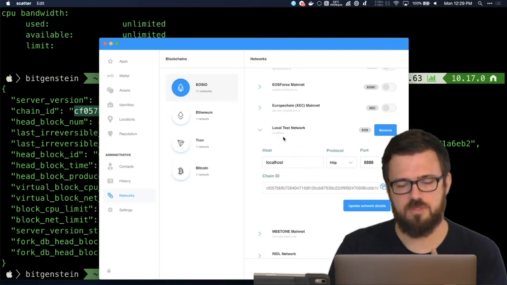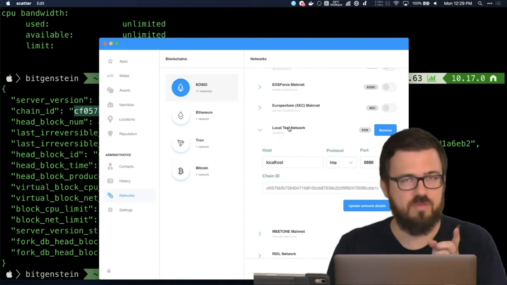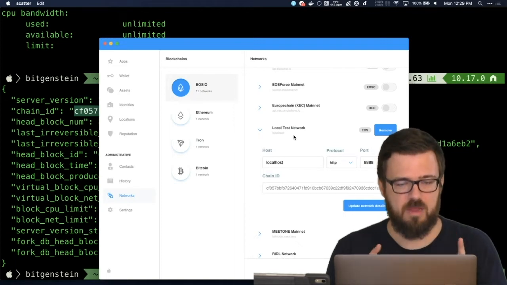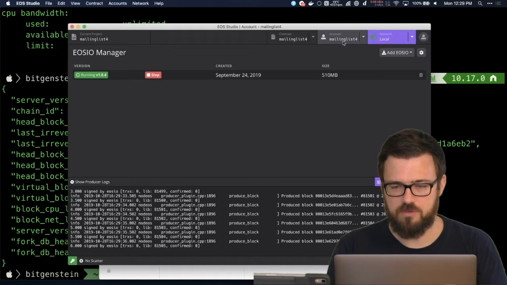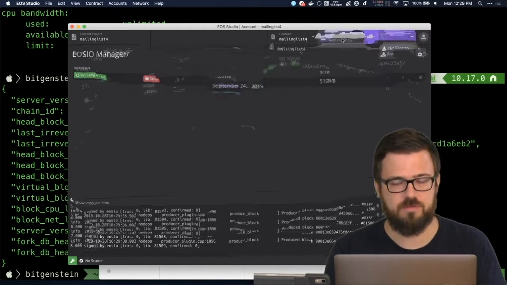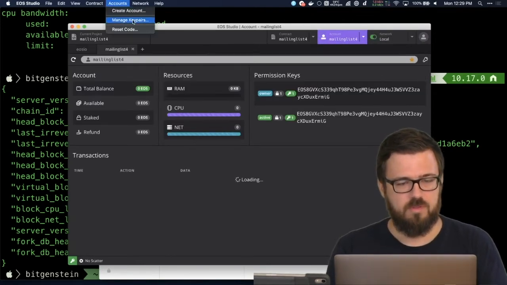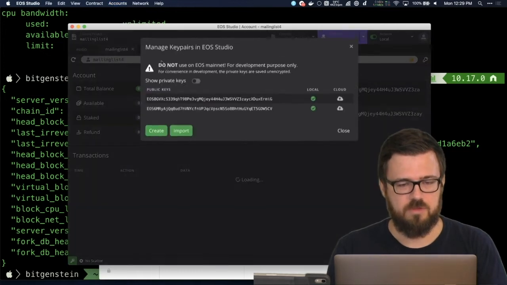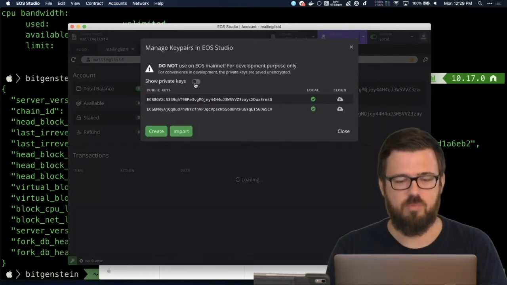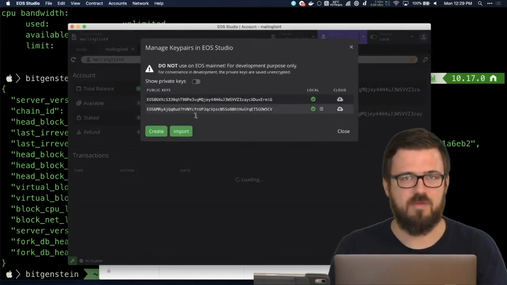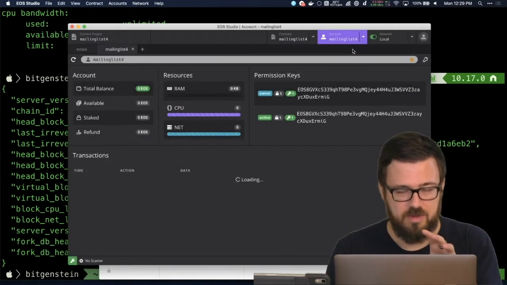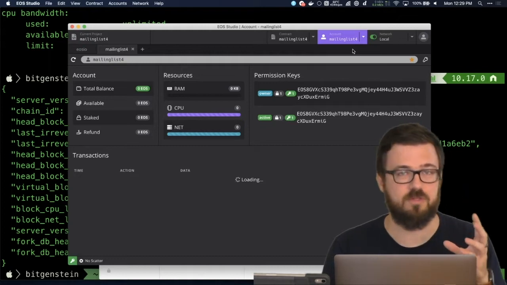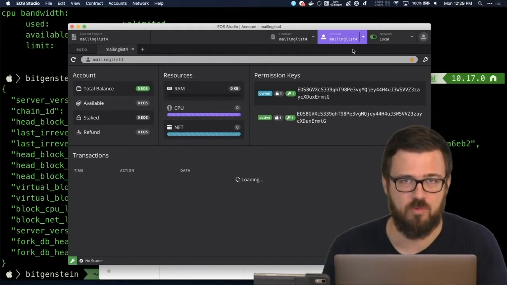Now you're also going to need to import the private key from the public-private key pair in EOS Studio. So if you used EOS Studio to create this mailing list account, then go up to Manage Key Pairs, and you can hit Show Private Keys, copy out your private key from here that you're managing in EOS Studio, because you'll need that in order to have Scatter sign transactions on behalf of the mailing list account.